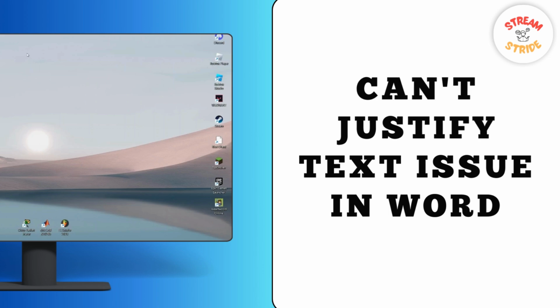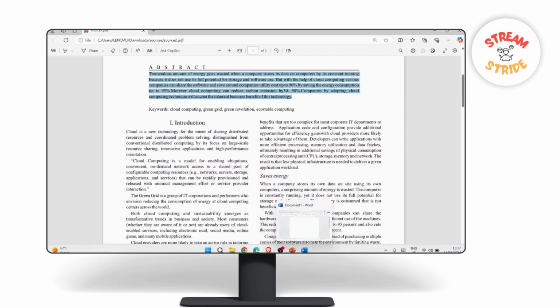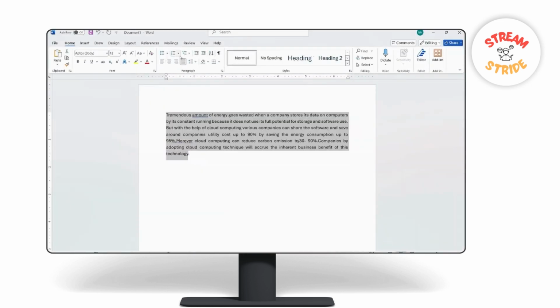Today in this video I'm going to show you what to do if you can't justify a text. Let's say I have copied this text from a PDF, and when I paste it, if you can't justify the text like this, then you will need to replace this with space.